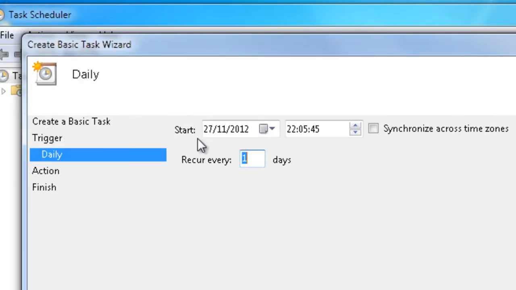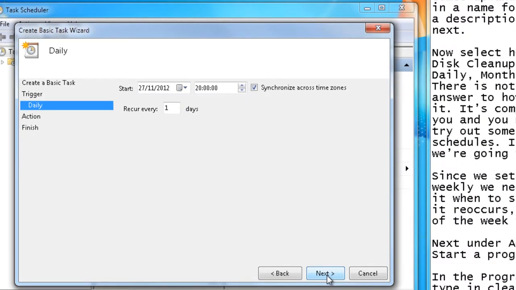So the daily window will open. So start date is stating the 27th of the 11th. That'll be usually the day that you actually set up the task. And the time, what time you want it to run at. So it's set for 10:05. So you can set it to whatever time you want, really. You can set it to, say, 8 in the evening. Synchronize across time zones. Just click that guy. And recurs every 1 day. So that means that it'll run every day. Now click Next.